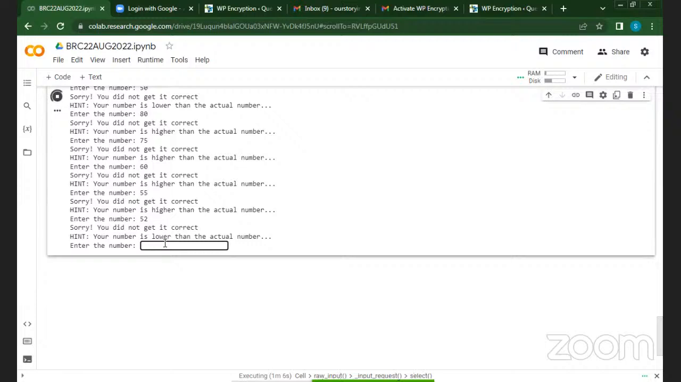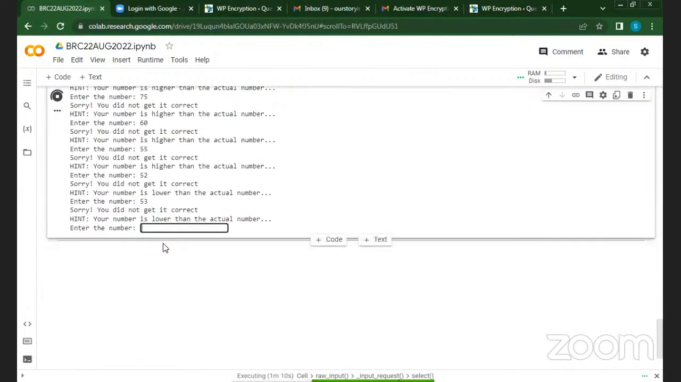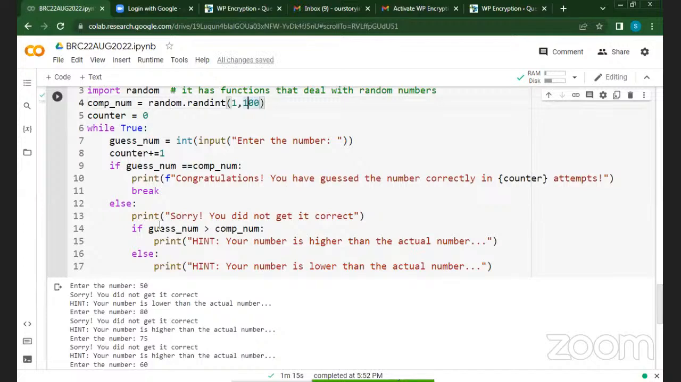So it's either 53 or 54. Let me put 53. Our number is lower. So it has to be 54. Now you see, we got it right. And how many attempts did we take?